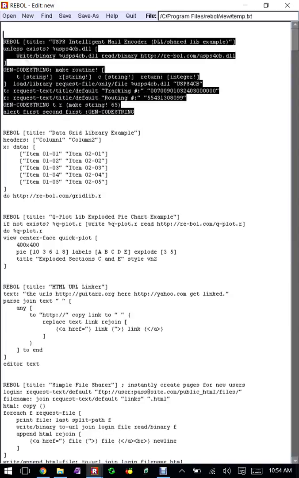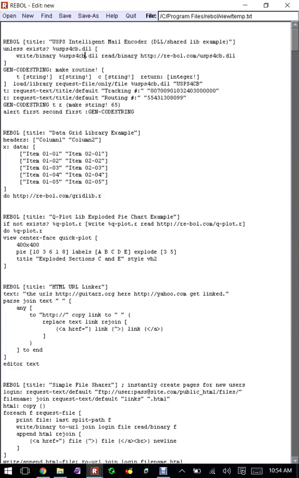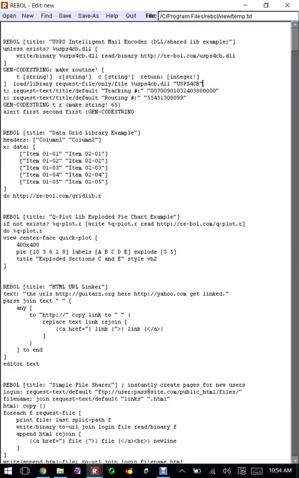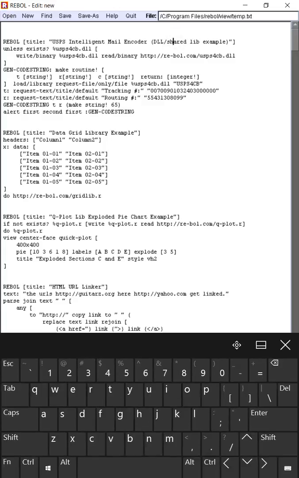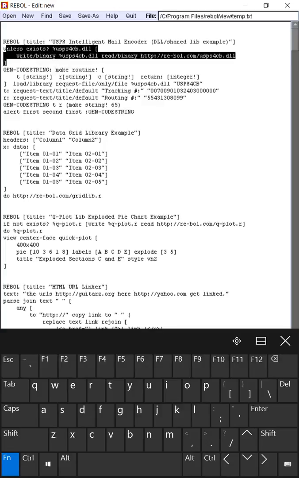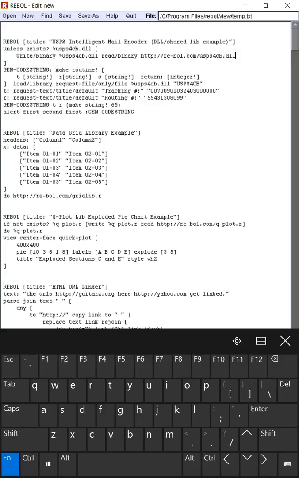This next app just shows how, again, you can interact with third-party DLLs. Here's a little file that's provided by the United States Postal Service to provide tracking and routing information and to create a string, a mail-encoded string. So let's go ahead and run that. And this also does the downloading. So if that file isn't on the computer, it downloads it from my little site here and runs it.